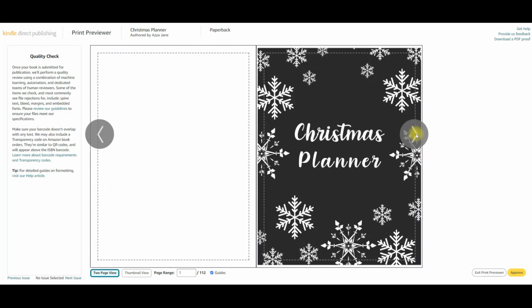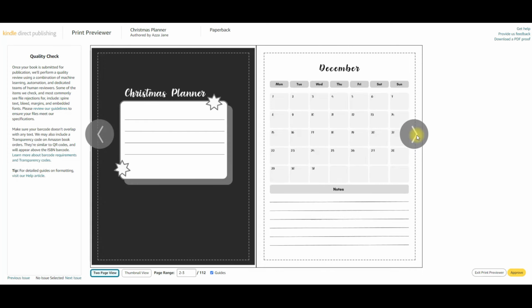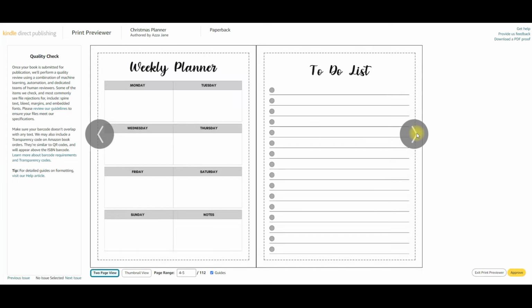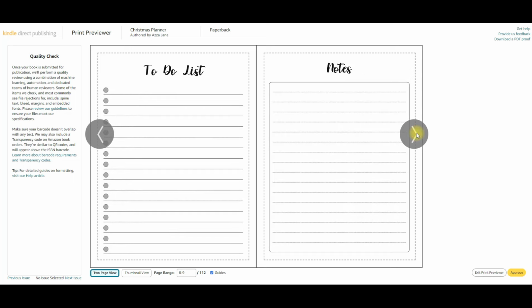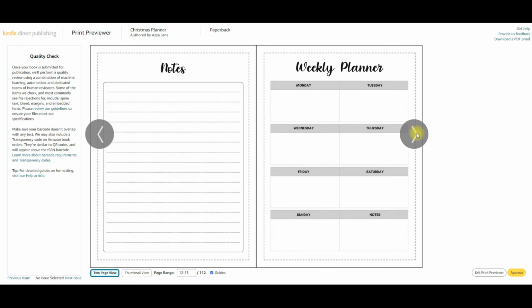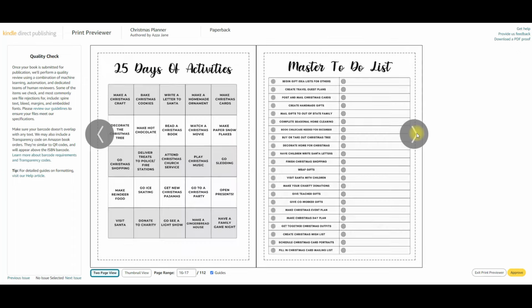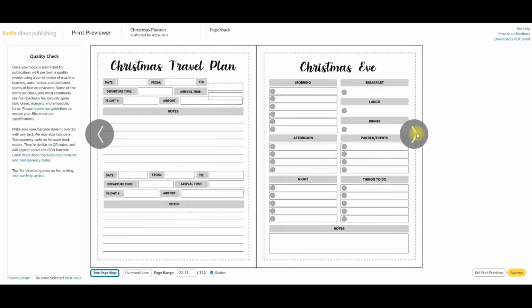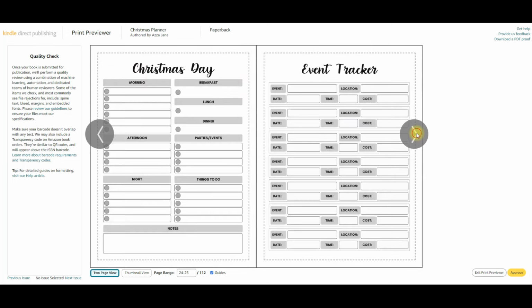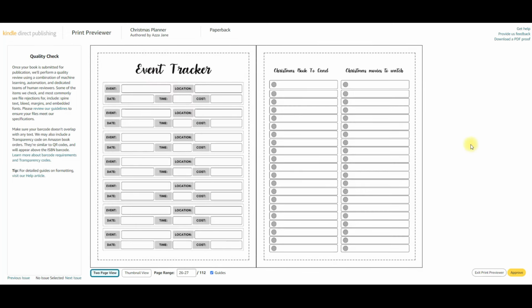And then coming through the planner, obviously it's in black and white. I took out all of the other months. I made this just solely about December. So that's what you're seeing here. And everything's fitting in very nicely there on the pages. So I'm pretty happy with the way that this has come out. So I'm going to go ahead and upload this and hopefully see how it goes.